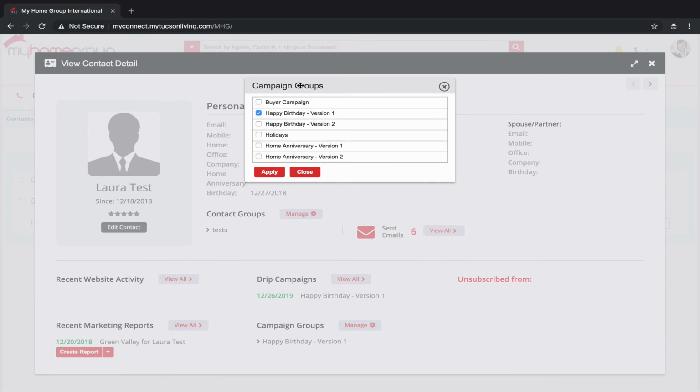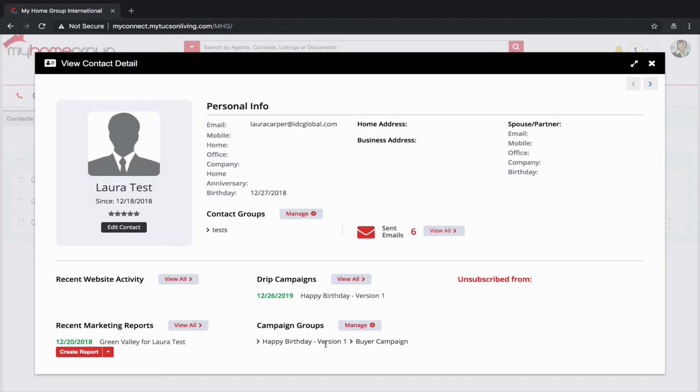That's going to pull up the list of all of our campaign groups, which correlate to the existing campaigns that have been set up in the drip campaign section. Now if we wanted to assign this particular contact to the buyer campaign, we just check the box for buyer campaign and click apply. Now we will see that those are both listed here. If we click on drip campaigns to view all, we'll be able to see all of the drip campaigns that are associated to this contact, okay? You'll also be able to see over here if they've unsubscribed from any of the campaigns or from the different reports that are a part of the system here, okay?